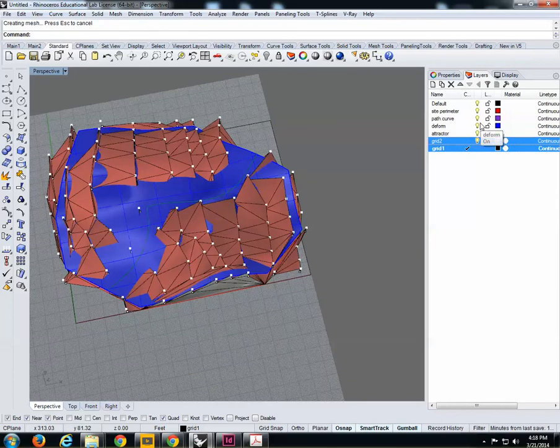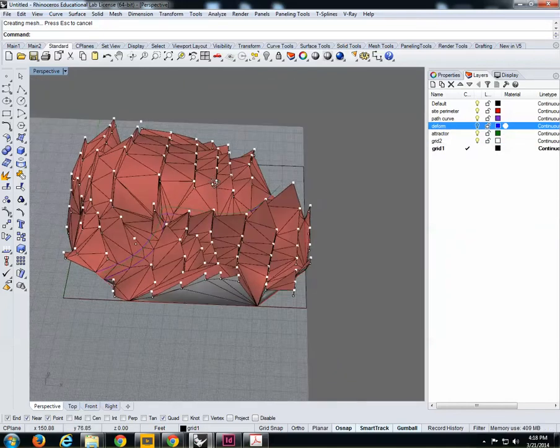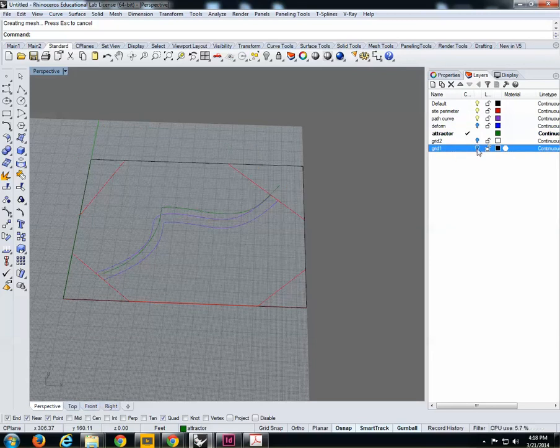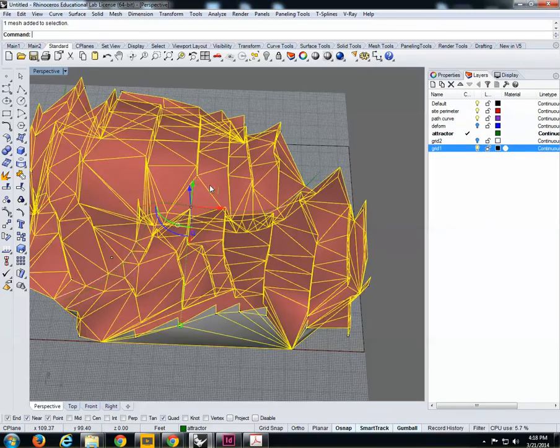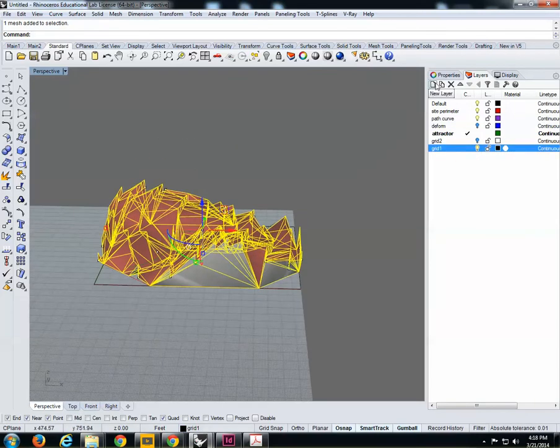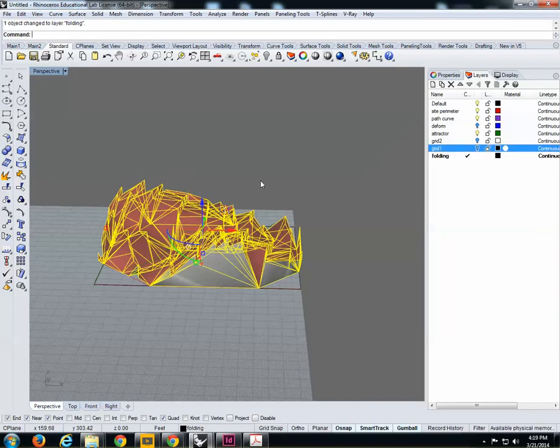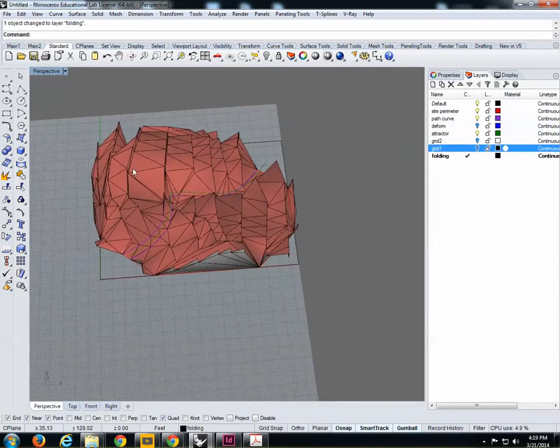I will turn off now my deformed surface. I don't need it anymore. Why not even my paneling grids? Oops, this was a bad layer management, so I will need to take that, create a new layer and call it folding or final. And now I can just get rid of any other element.